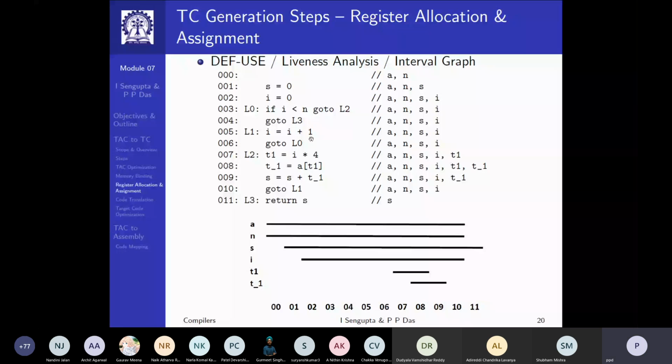But in 7, a new variable T1, which is a compiler temporary, is getting defined. So T1 becomes live. Then in 8, another compiler temporary, T_1, is also getting defined. So you can see how the liveness list is increasing.